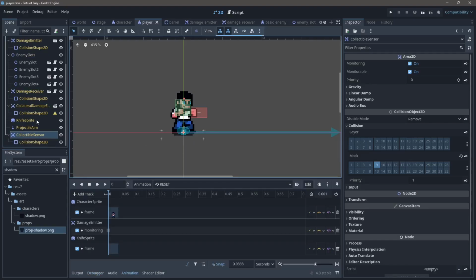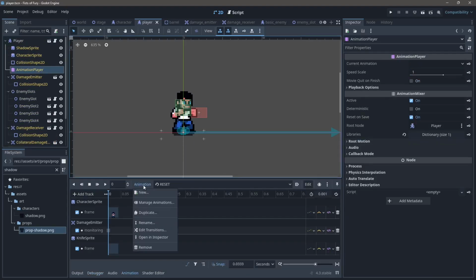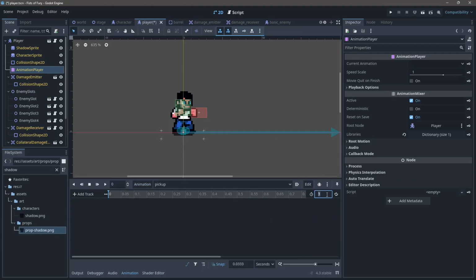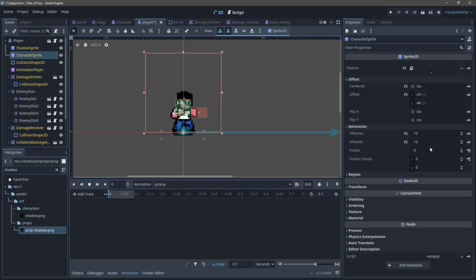Hop over into the animation player and let's go ahead and create animation. Let's call this one pickup. This will be a single frame animation, 0.1. It won't be looped. Let's set the snap to 0.1. And then we'll add a keyframe for the character sprite. I believe it's frame 60.